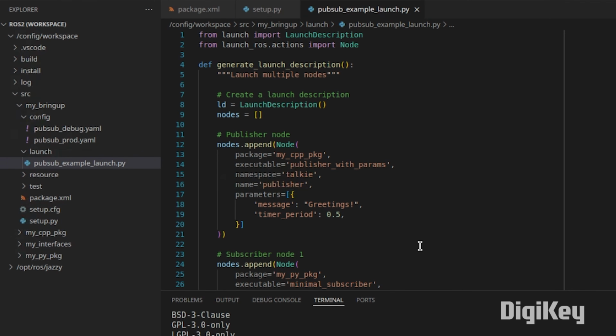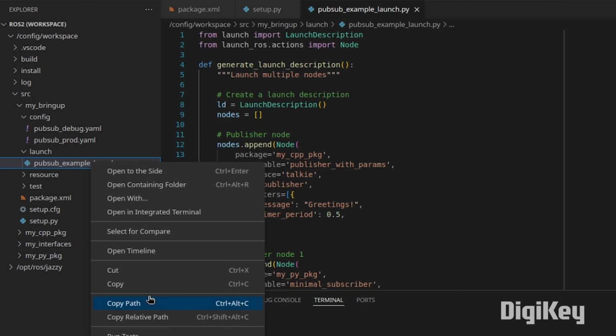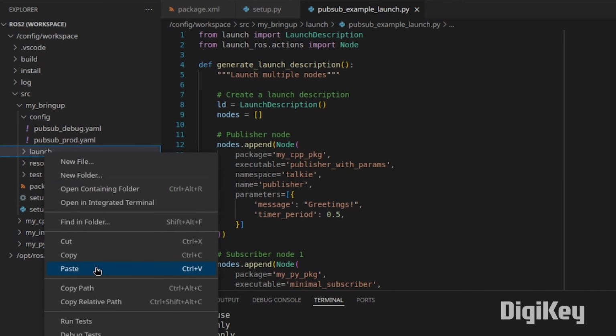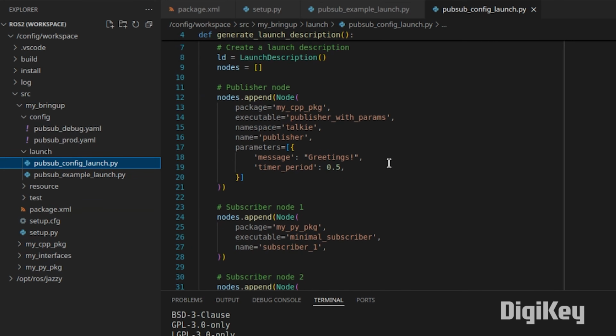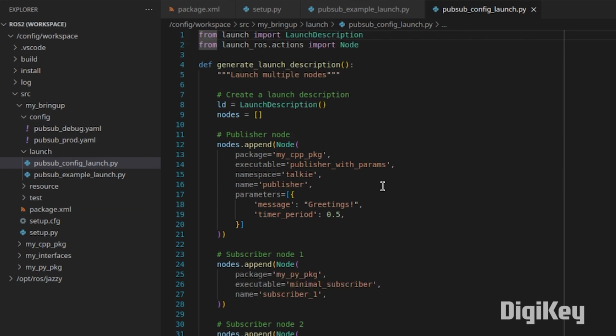So we can keep this one. You can use this as an example if you're not working with YAML configuration files. We will copy that, paste it, and rename it to pub/sub config launch. So you can see how to use different configuration files from YAML. Let's close down this terminal for now.